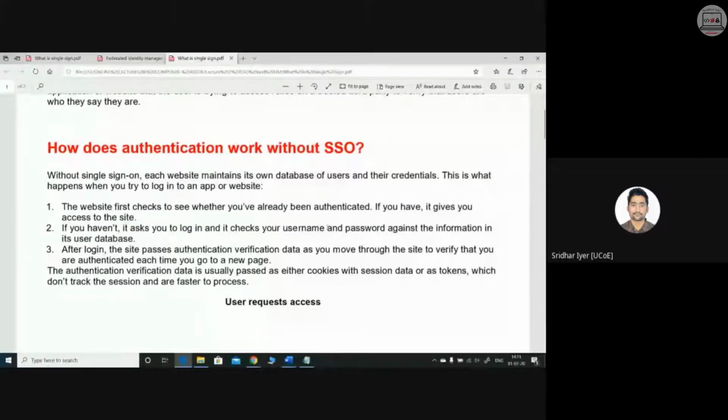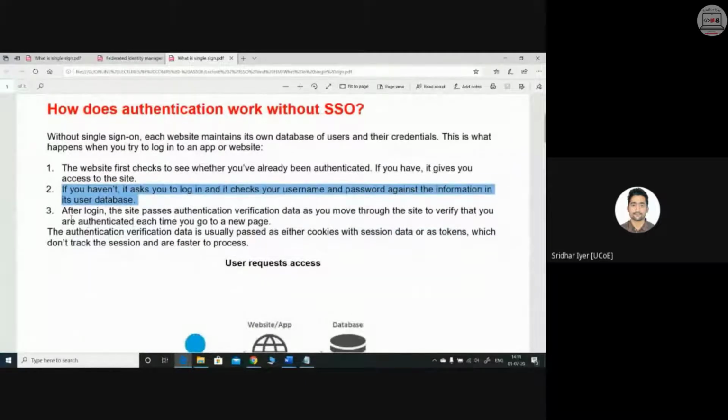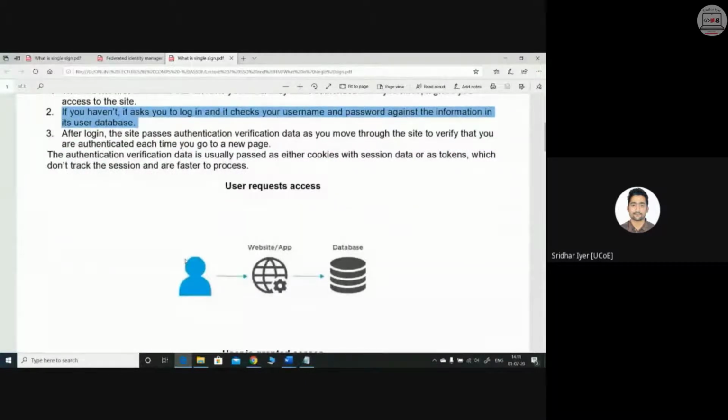See over here. If you are not authenticated already, the particular website or application will ask you for your username and password. If your username and password are present in the database of that particular website, you will be authenticated if it is correct. Otherwise, your authentication will fail.